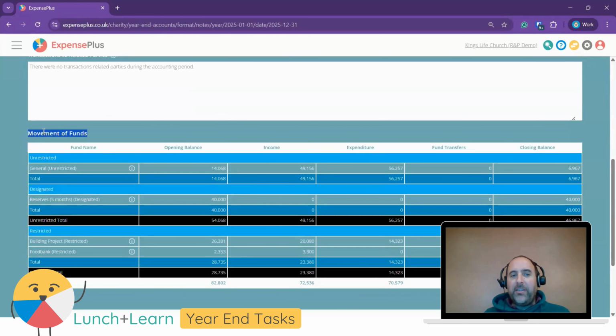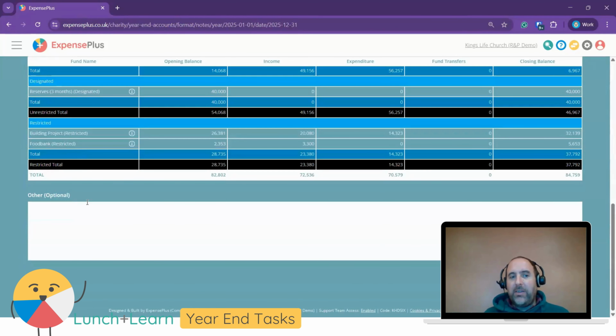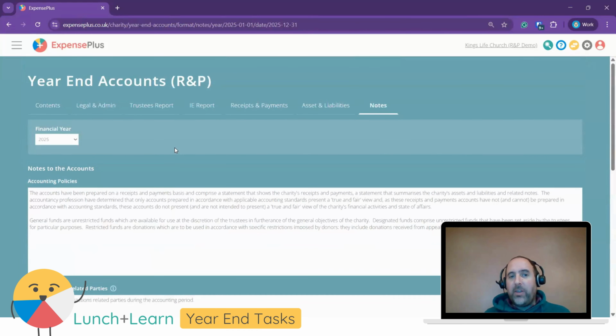The movement of funds, this again is just pulled through from the fund movement summary report, which Jack mentioned. And so this just gets pulled straight into your year end. And there's a section for other optional kind of notes that you might wish to add. However, that is not required.